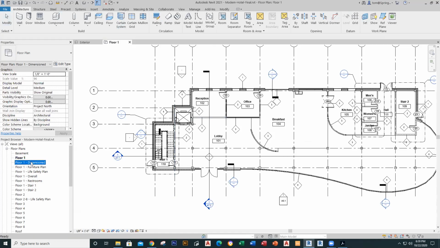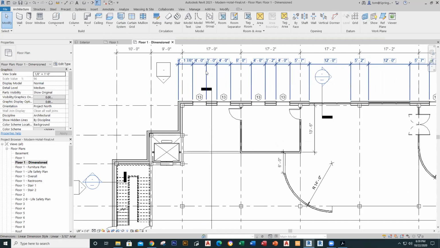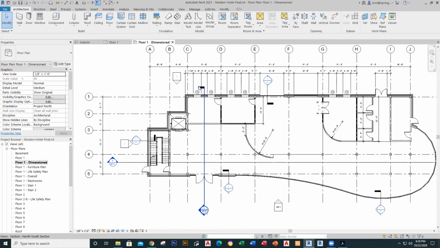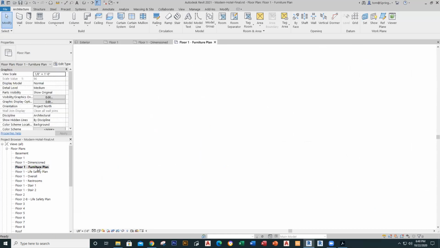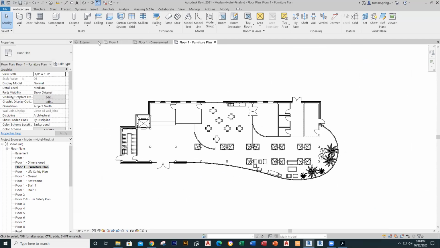Let's open up floor one dimension. We'll double click on floor one dimension, and when you open it up, it looks like this. It gives us the dimensions that are part of this. This is where you can zoom in and see what we've got dimensioned in this particular project. And let's open up the furniture plan. When you open up those, we now have four different elements that are all open at the same time.